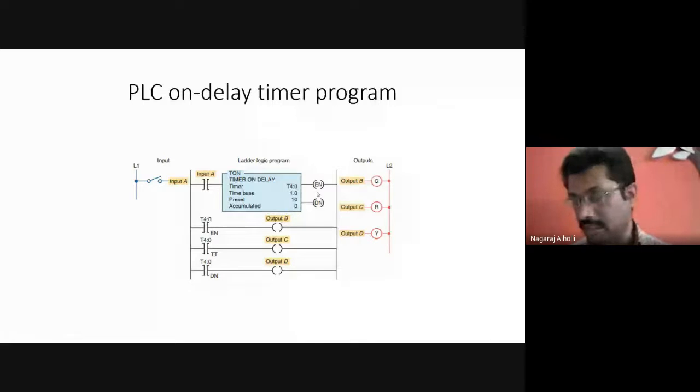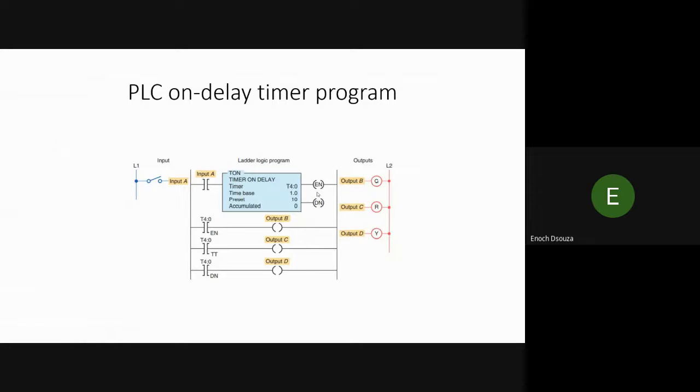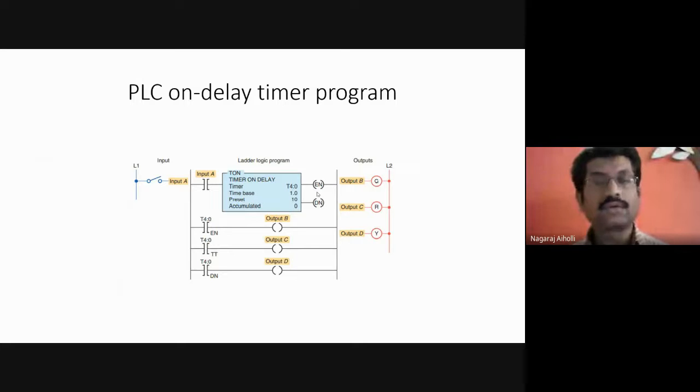What happens to the timer instruction? Whether it remains in the on state or whether it goes off? Yes, students? Does it remain in the on state once the switch is released? No, sir. It will go to off state.